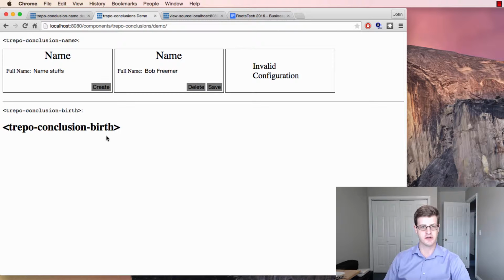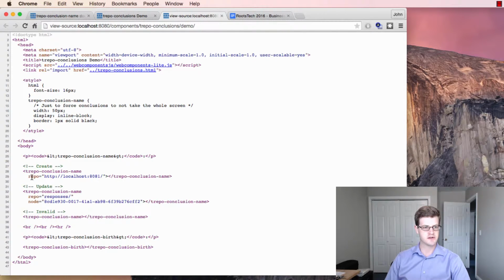My goodness, not quite working. So what I did here is I created a demo page that I can be looking at. So when you initialize it, we're viewing the source. That one's just the repository set, so it's a create. This one's a repository and the node, so it's an update. This one's invalid. You have to have a repository and a person, or a repository and a node.